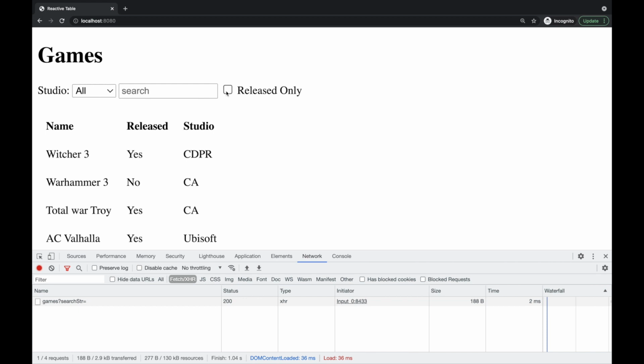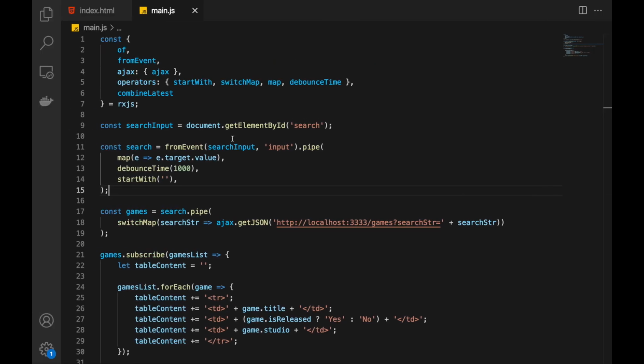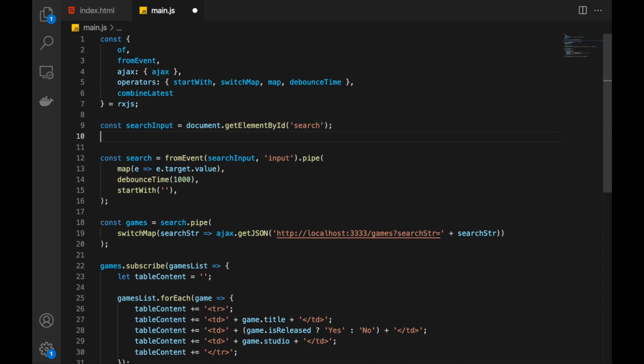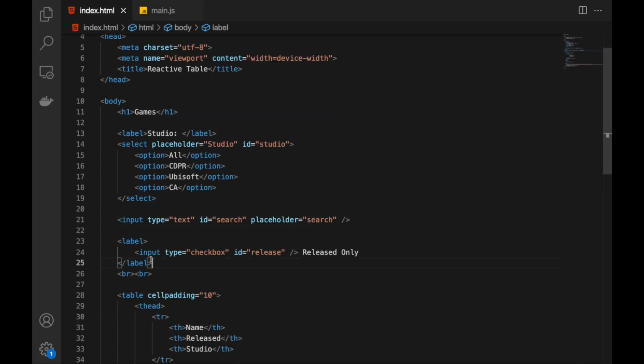Next thing I want to handle is this checkbox here. And similarly to search, I want to represent this as an observable. So for this, first I'm going to create a variable to refer to this released element. Let's call this releaseInput. And it refers to this element here.